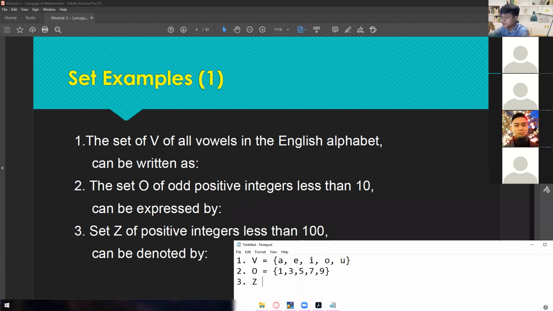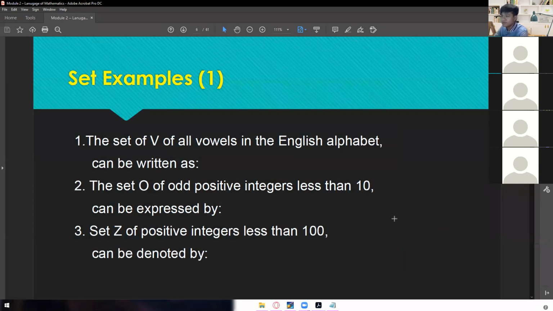How about number 3? We have set Z, and it says here the set Z of positive integers less than 100. 1 to 99. So you can list 1, 2, 3 first, and then up to 99, right? Meaning this one is incrementing by 1, just by showing 1, 2, and 3, and then up to 99 only. All right, very good.